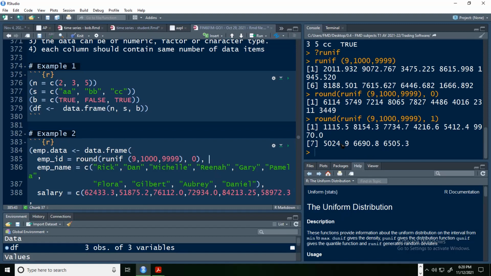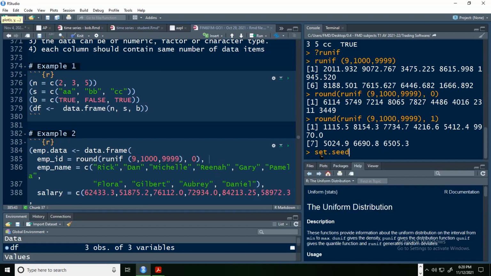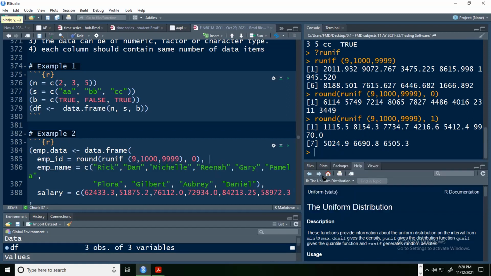Do you recall what to do if you want to generate the same numbers? Did I discuss set.seed with you, guys? Yes, sir. Okay, so that's what we do. I won't do that now, but if you want to have the same random numbers, we can do set.seed and then the round function.